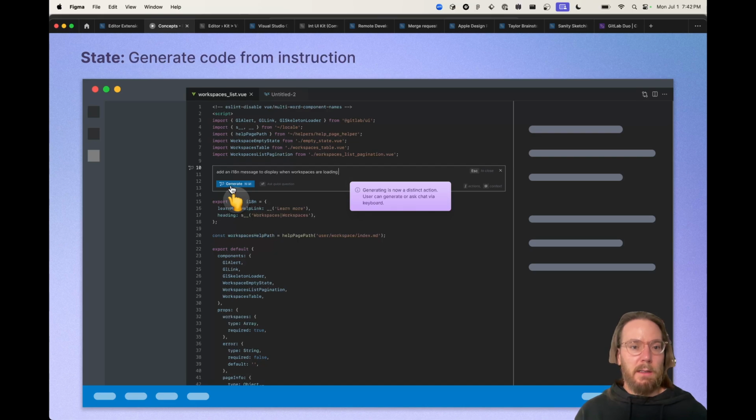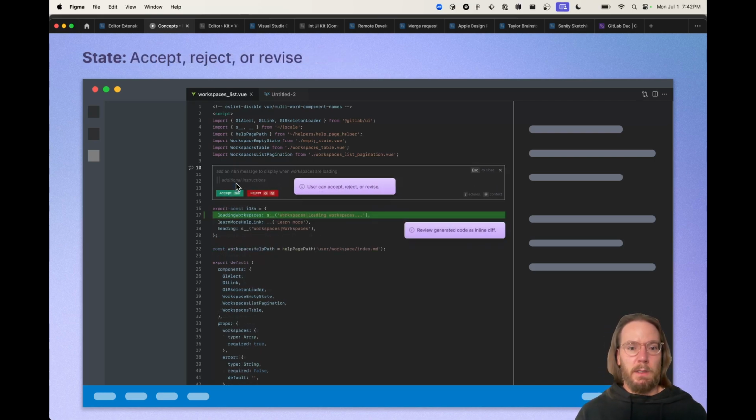Do they want to generate, which is a distinctive action, by pressing, they can either use the keyboard or they can press the mouse here, or they can also just ask a quick question. Again, these keyboard shortcuts are just suggestions, but probably be some variation on the enter button. So let's assume we press generate.